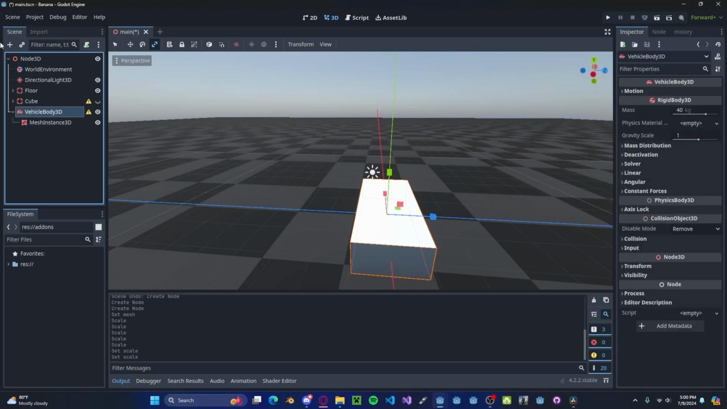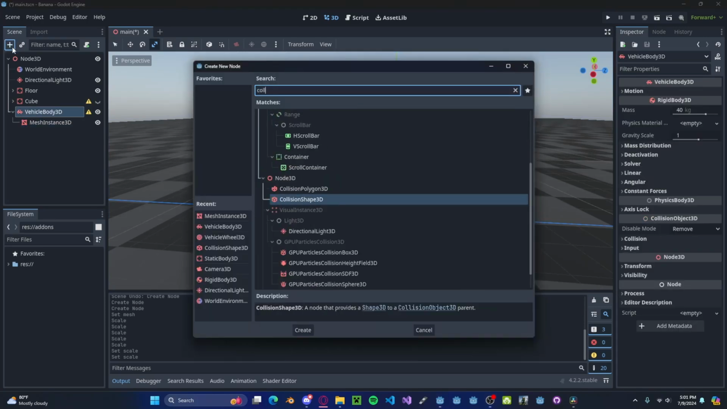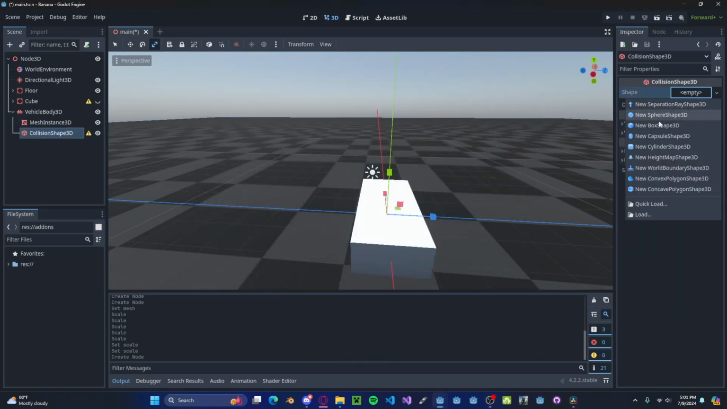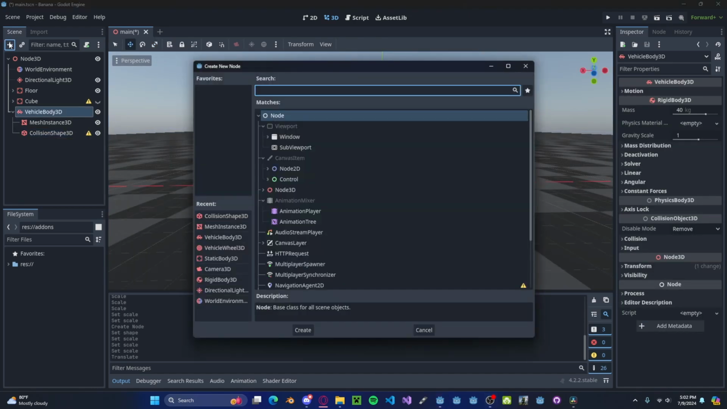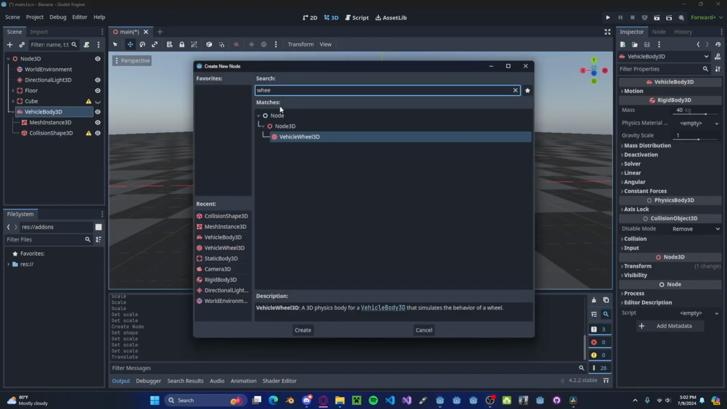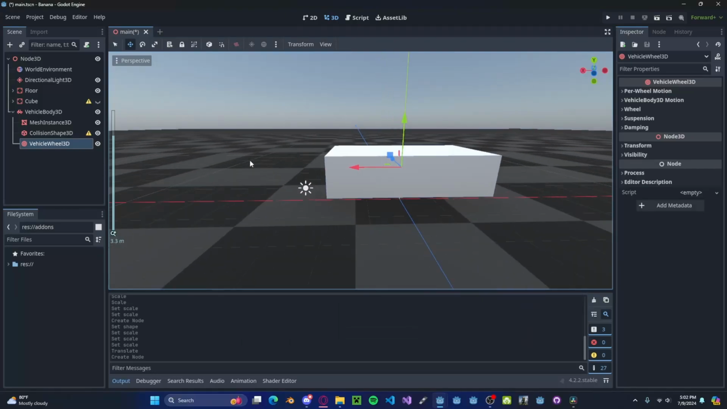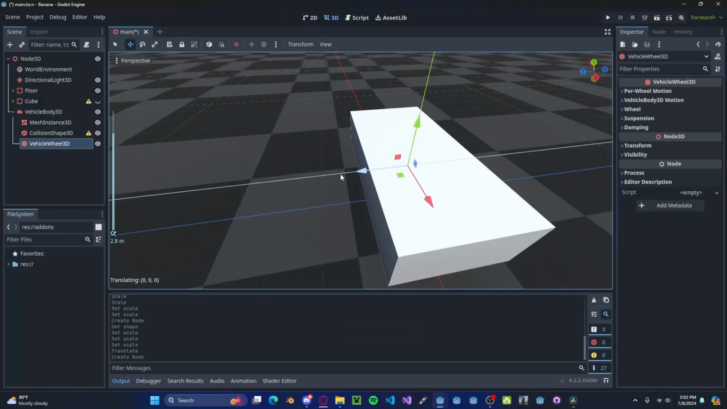And also add in a collision shape. So collision shape 3D. Cube. And what's a vehicle without wheels? We need to add in a few vehicle wheel nodes. So we need to add in as many of these as you would like. Go ahead, drag them out.